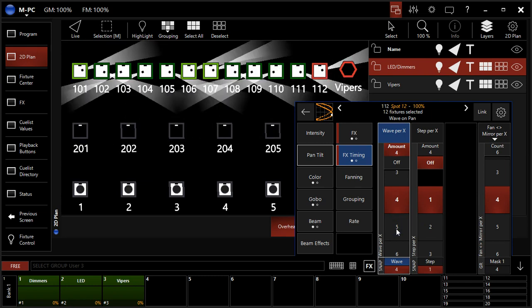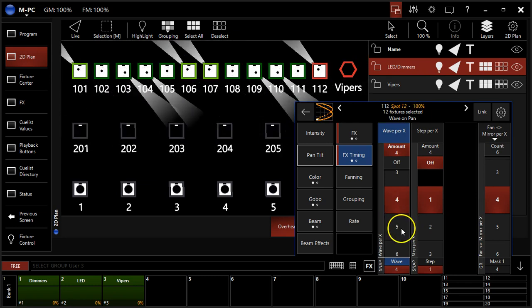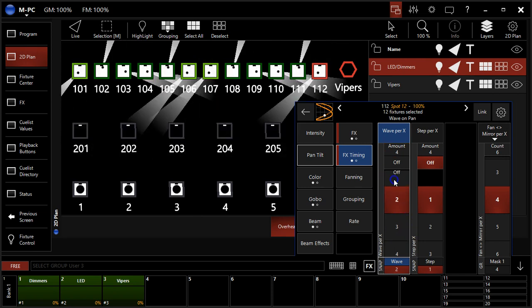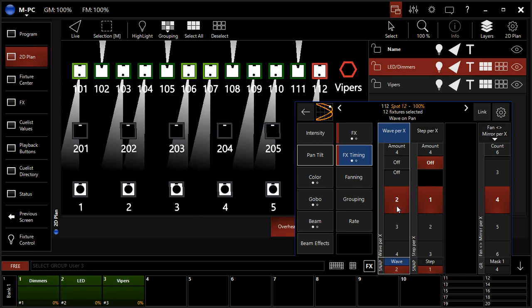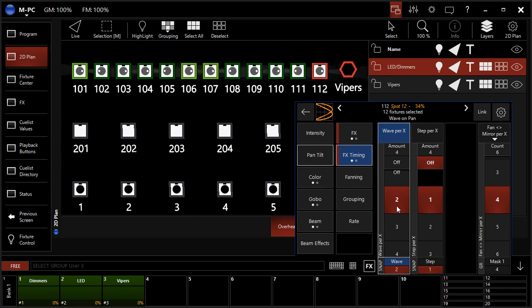Set my wave to 4. And you can see here that I've got a cool mirrored effect. Set our wave to 2, actually, for a really interesting weird effect. And so that's how we use the effects engine in Martin M series.